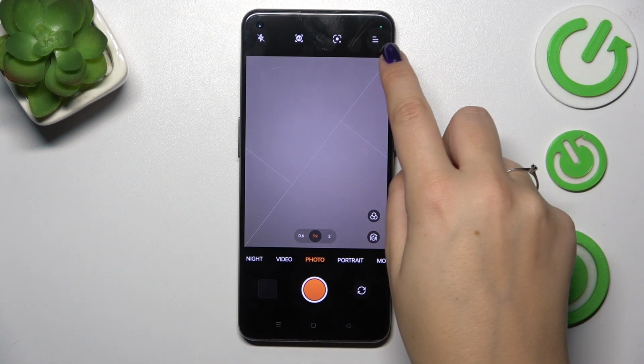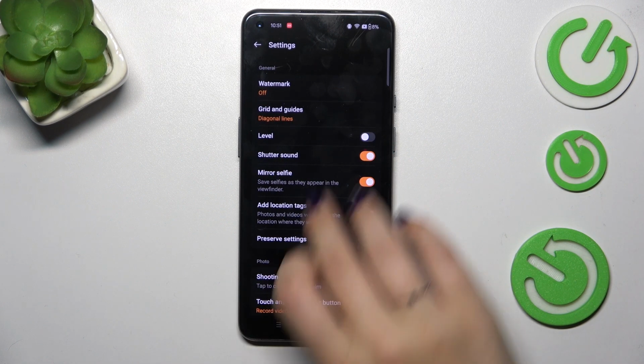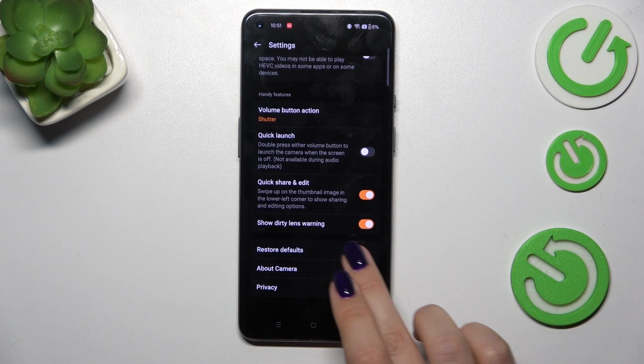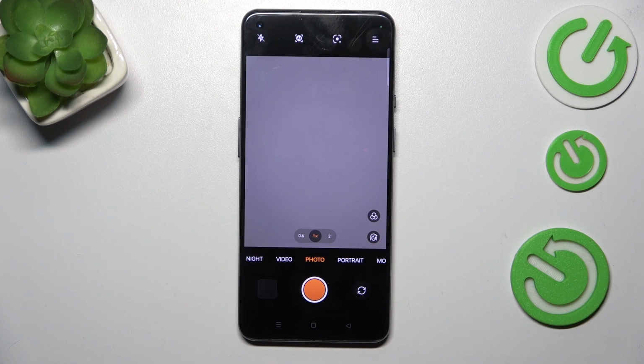All we have to do is to tap on this 3 bars icon in the right upper corner and enter the settings. Now let's scroll down to the very bottom and find Restore Defaults. Tap on Restore Defaults, and as you can see, we just got back to the camera and the green lines are not visible, which means that we just successfully reset all camera preferences.